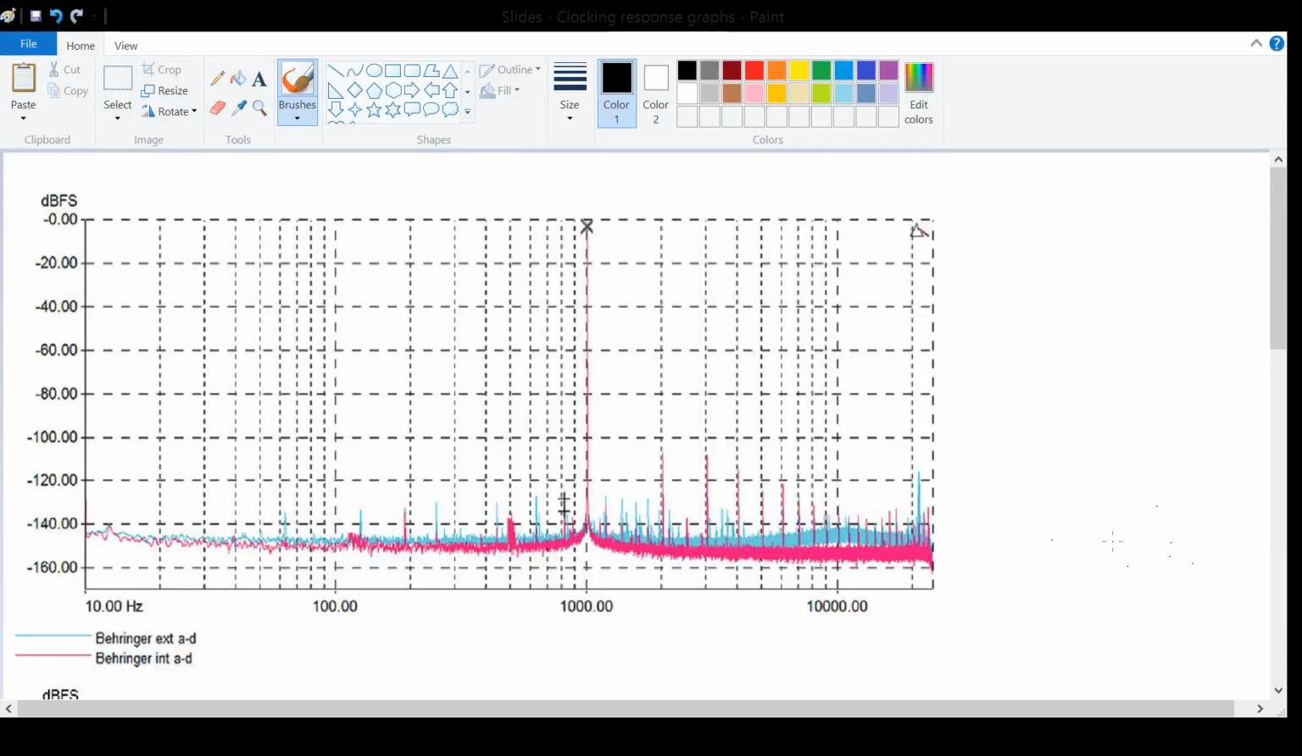How's it going, guys? Ryan here, and today we are going to be talking about word clocking and what it is and why we use it and how to properly utilize it in our rigs that we have.